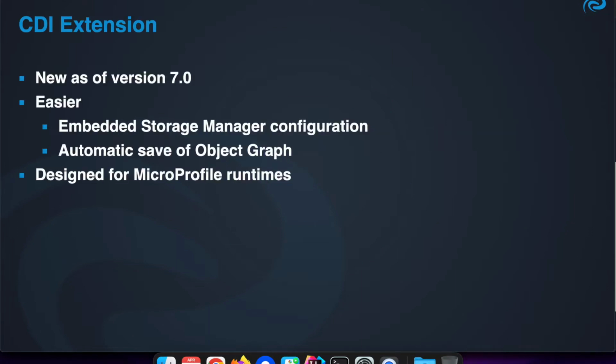The CDI extension is a new feature of version 7.0, and it allows you easier creation of the embedded storage manager. So you can configure it through the MicroProfile config properties, but you can also automatically save your object graph when a method has changed some data in memory. You can also put them automatically to the storage.